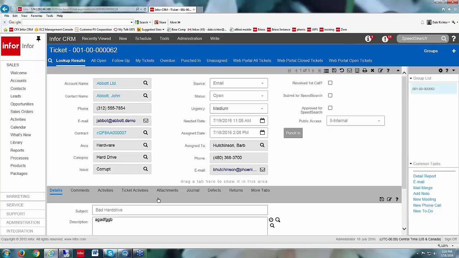So from a ticket, you can also create a defect or a return. So you can go one other level deeper here, that once you have a ticket with an issue, maybe it's a defective hard drive, or maybe they're going to return that hard drive. It could be a defect and a return. You can create both right off of a ticket.